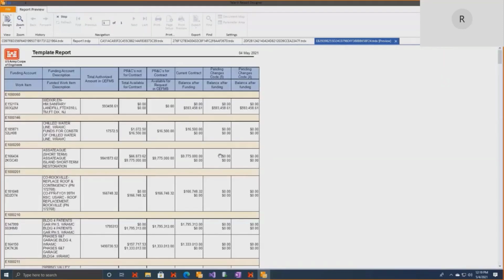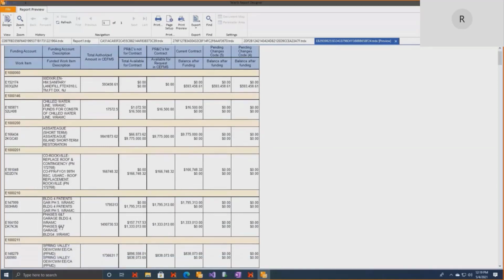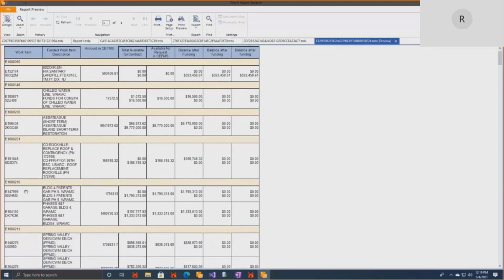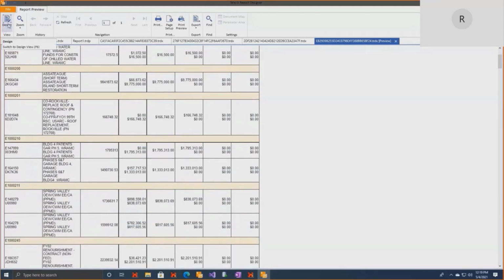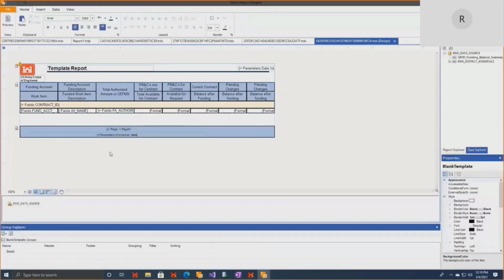So let's go ahead and preview this and make sure our groups are working. Now you can see the funding accounts under each contract. So our contract ID is now a group. Let's go ahead and add our totals now.